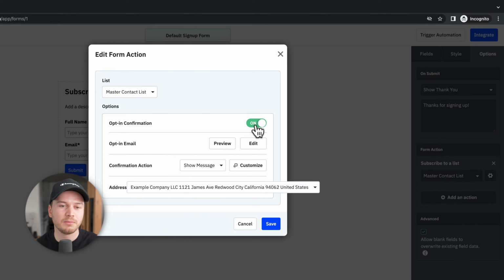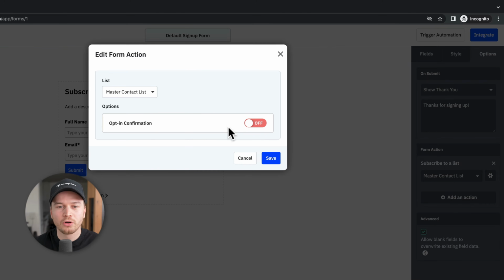So what I personally do is just turn this off, and then in my welcome email, I let everybody know that they can unsubscribe at any time at the bottom of every email. This way I don't lose any contacts, but that's really up to you. So let's click on save.